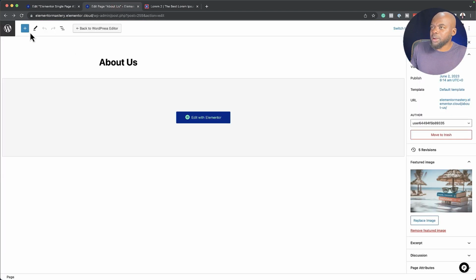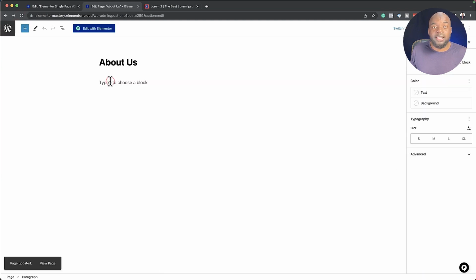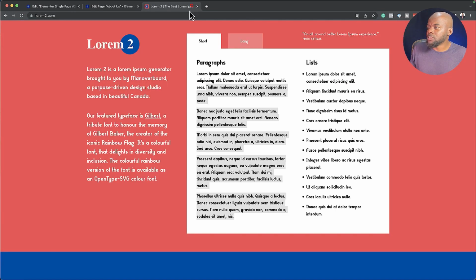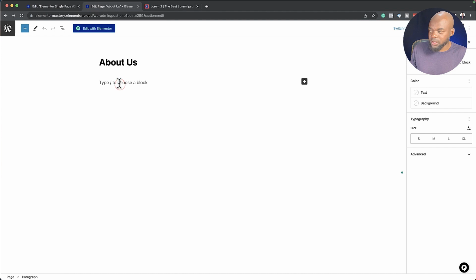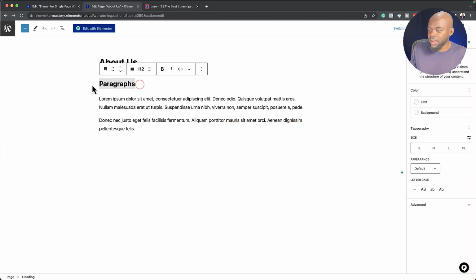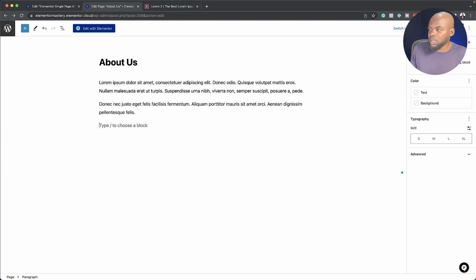And now when I go to my About Us page, let me refresh this so you can see what I mean. I can now start adding all my content in here. So let's just copy a paragraph of lorem ipsum here, so I can show you how this works. All right, so that's our paragraph. We can add our image in here.